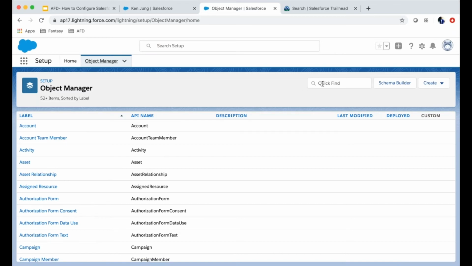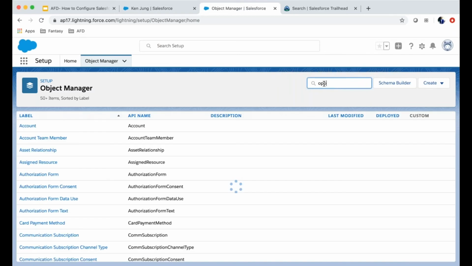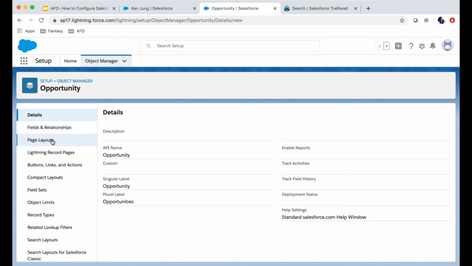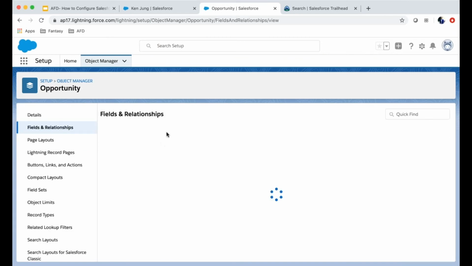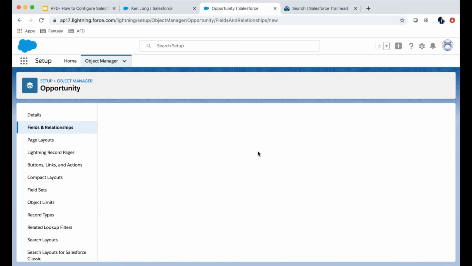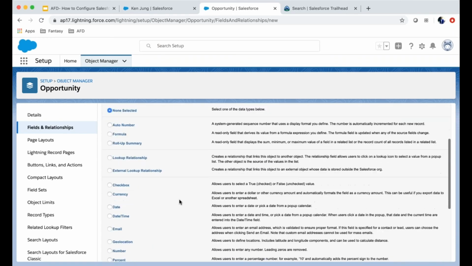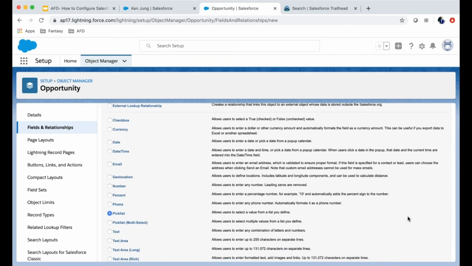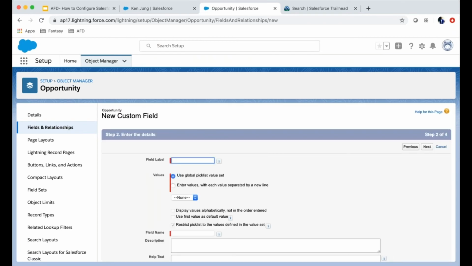Okay, so let's say for the opportunity object, I'm going to go to fields and relationships. It's going to show me the list of fields. I'm going to click on new. For the data type of the field, which we discussed earlier, I'm going to select pick list. And I'm going to call this field, say, installation type.